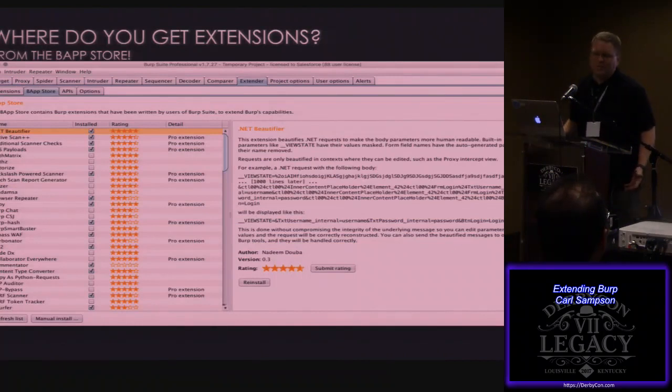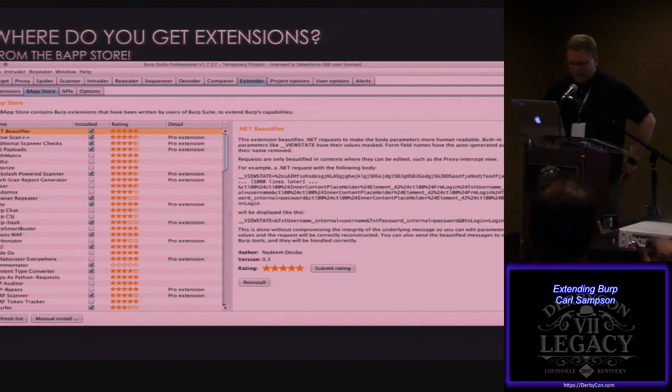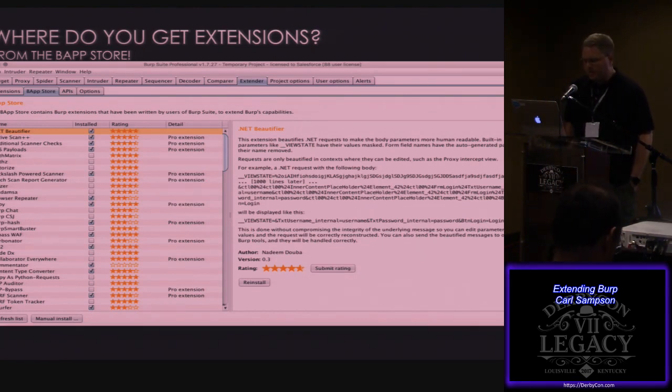There are a couple of different places you get extensions. First is the BApp Store, the Burp App Store. It has quite a few extensions, and you can see I've got several installed. You get ratings for them, descriptions. Some are available only if you have the Pro version, the paid version of Burp, but quite a few are free as well. If you're really into writing extensions, you can get your extensions added to the BApp Store by contacting PortSwigger, and there's a process for that. So that's one way to get extensions.